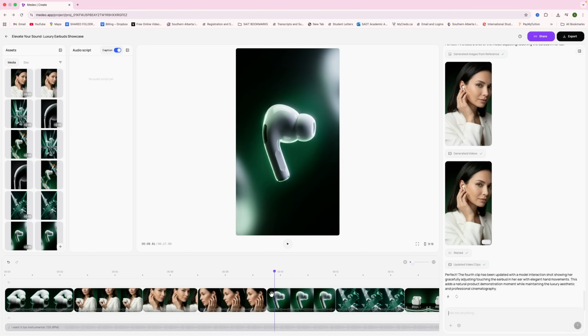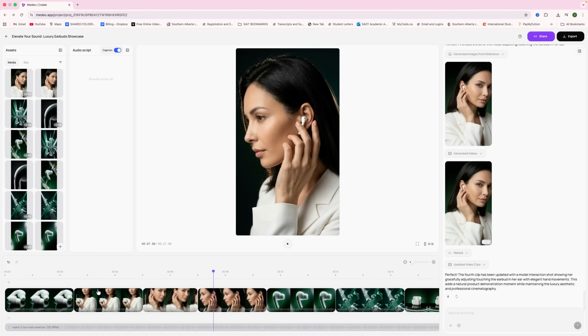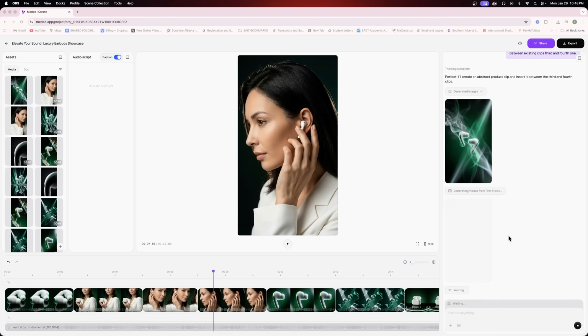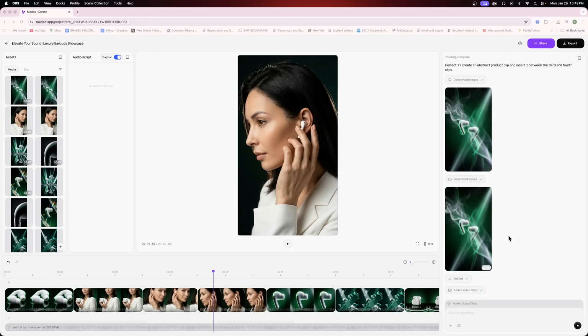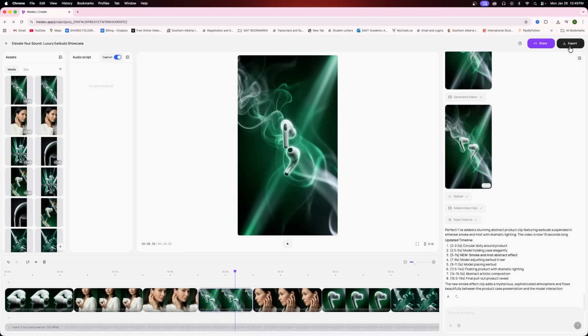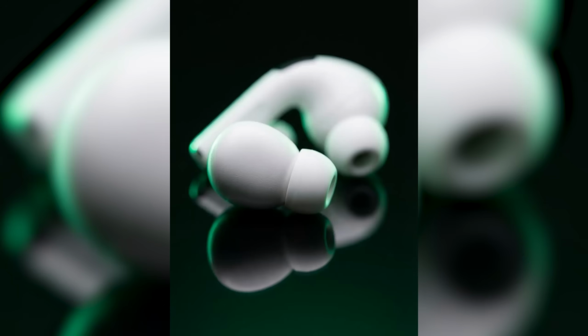Now just for fun, I'll add one more video that I'll add in the product ad. Now just like before, Medio has generated the photo first, and then it will convert that into video and add that into the timeline. Then you can make the changes accordingly. Now we'll just export it and look how Medio AI made an ad film by just a simple prompt.